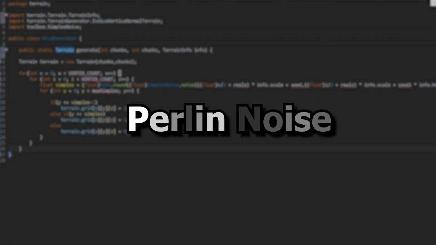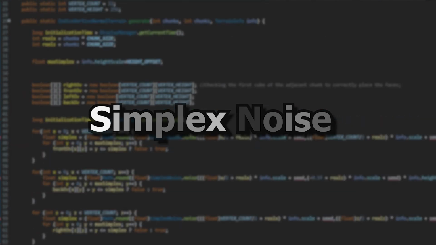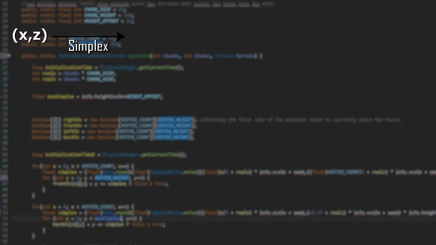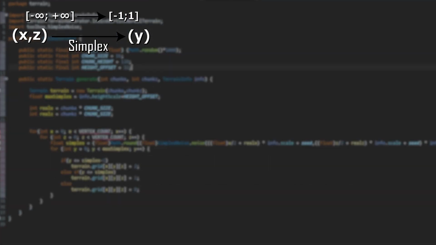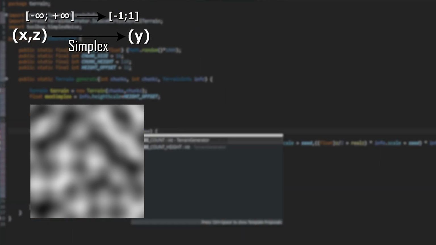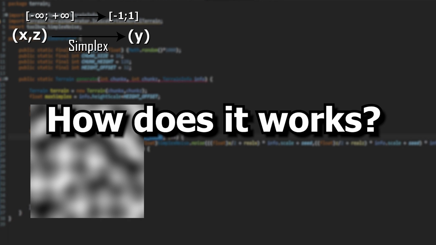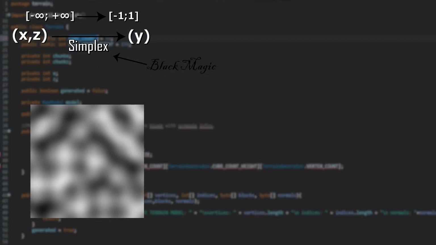Perlin Noise. And more accurately, Simplex Noise. Basically, for each block's position, I'm calling a function that takes as input an x and y coordinate and returns a value between, let's say, minus 1 and 1. However, the values are not random. They are coherent and make these smooth gradients. How does it work? I don't know. It is probably black magic.